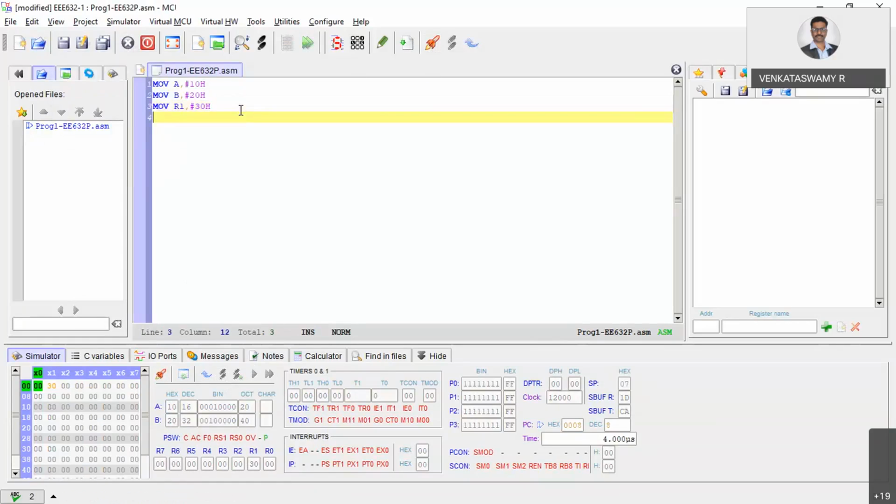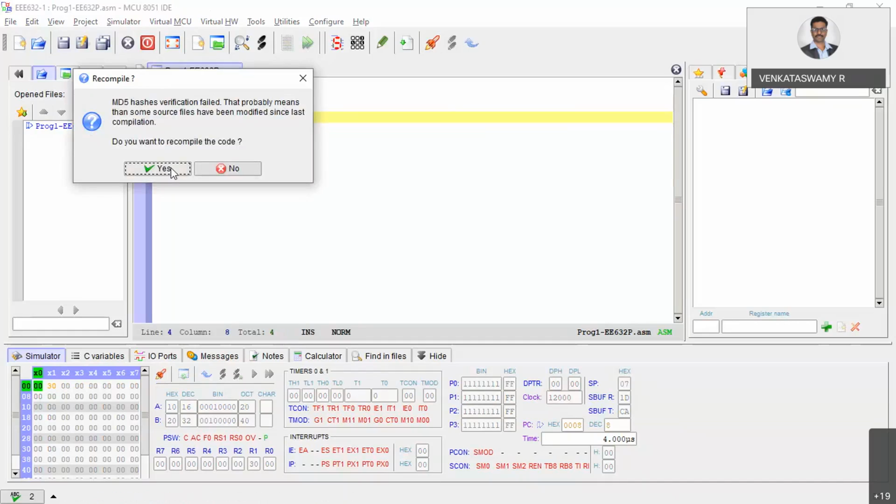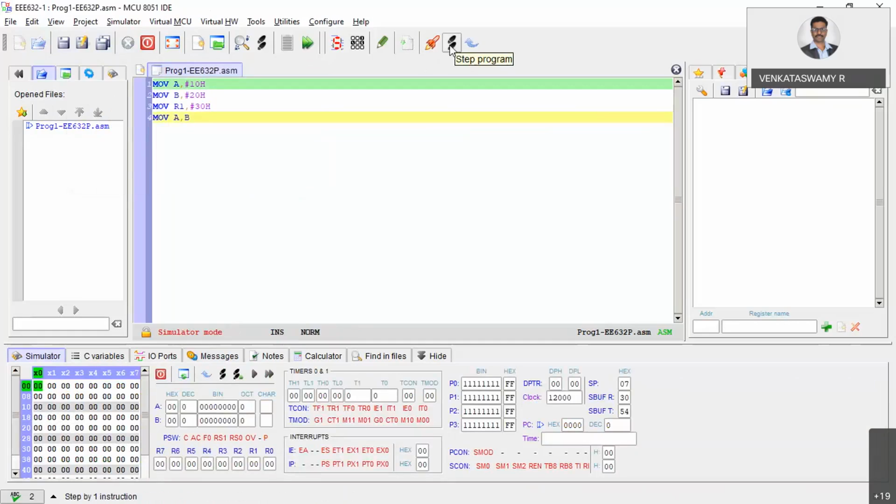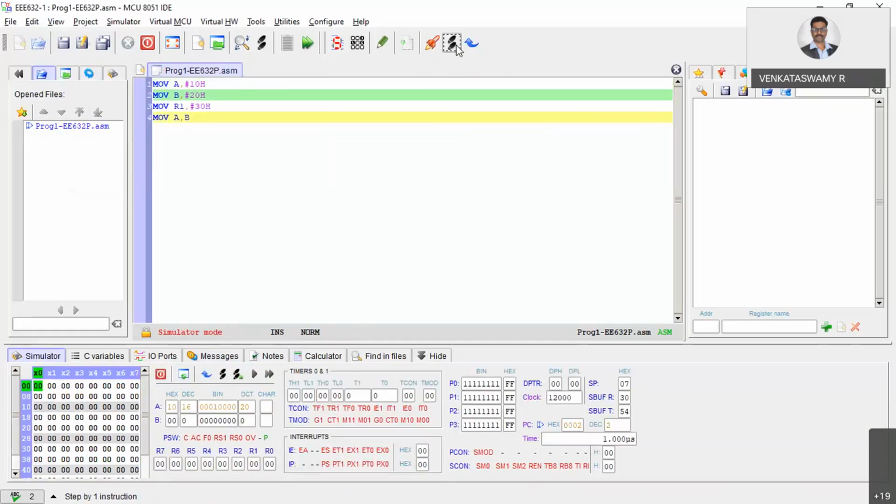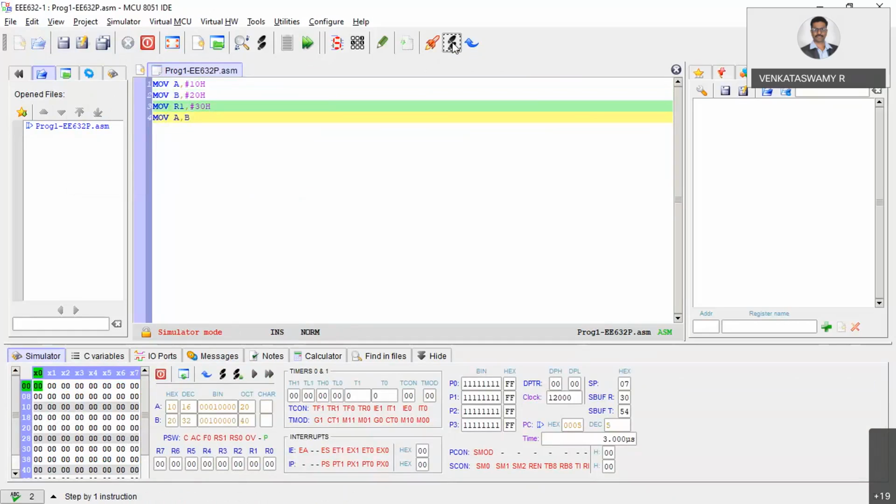By seeing the instruction, you should be in a position to guess: move A comma B. Run. No, it is not a hard-coded value, something different. You can guess what this A comma B will do. Move the content of B register to the accumulator. Run again. B register is copied, 20. Then run again.